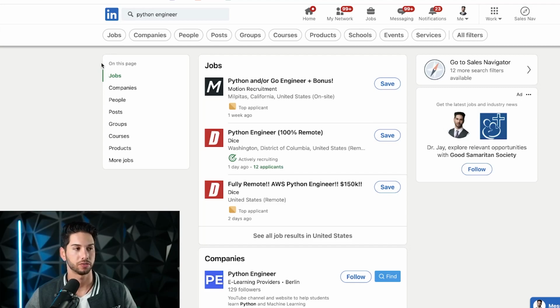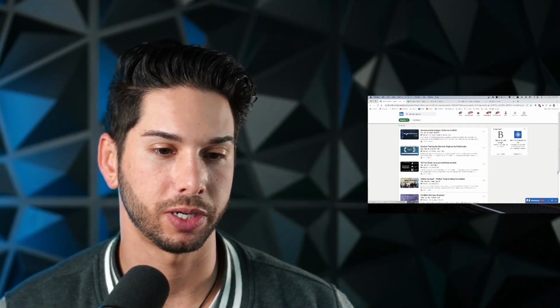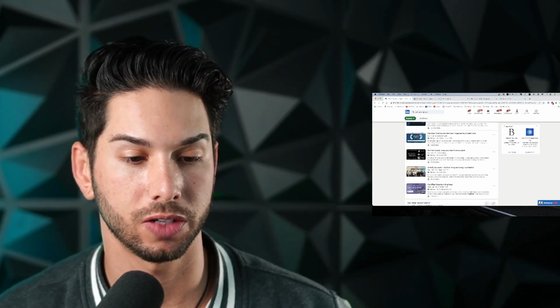All right, and now we're back at the search query for Python engineer. Where else can we look to find people who are interested in Python? In addition to groups and courses, events is a great place to look. As you can see here on the right of my screen, there's all of these different events that are geared to these Python engineers, and all of these people are attending.